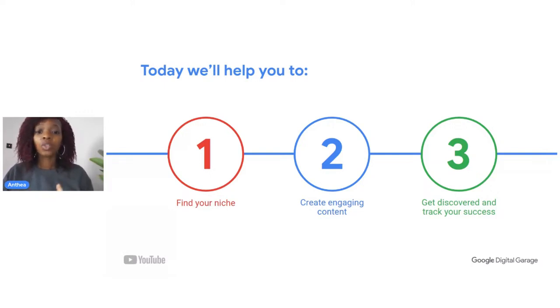And then lastly, we'll talk about how you can get discovered and track your success. Because no matter what you're aiming for, whether that's creating a channel for fun or maybe even to make money from it, you have to know how your channel will be seen and also measure whether or not it's been successful.